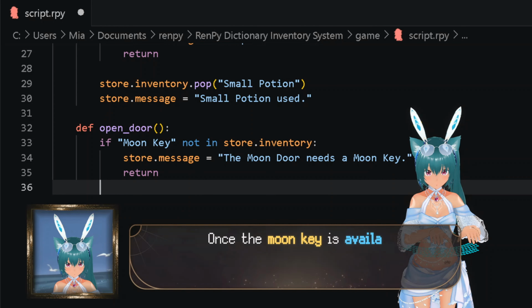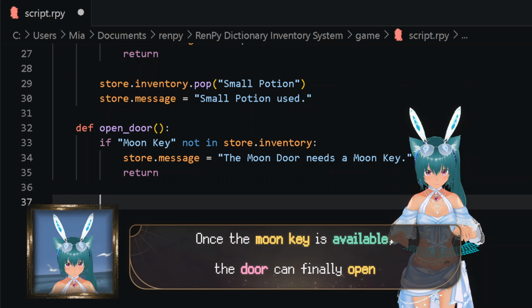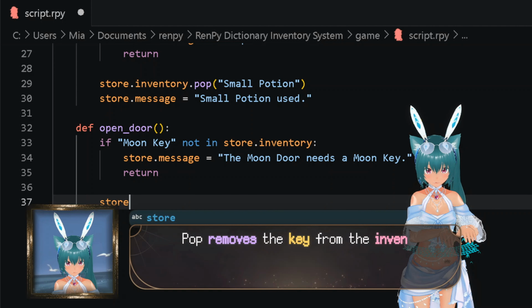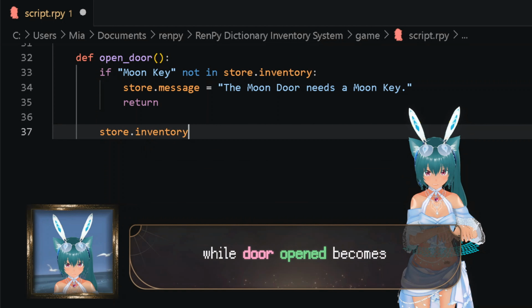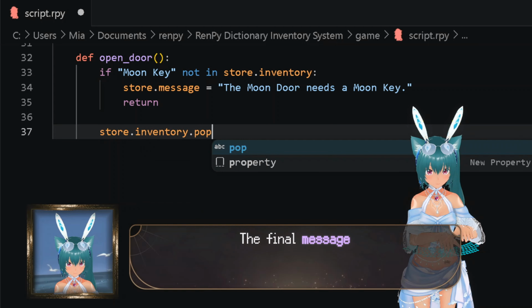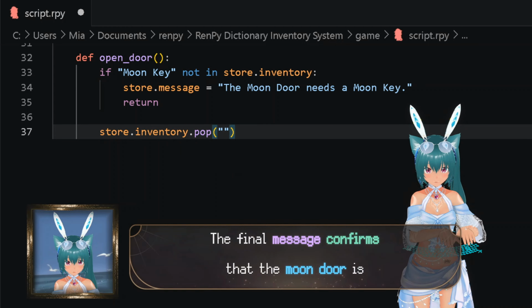Once the moon key is available, the door can finally open. Pop removes the key from the inventory because it has now been used, while door opened becomes true. The final message confirms that the moon door is open.